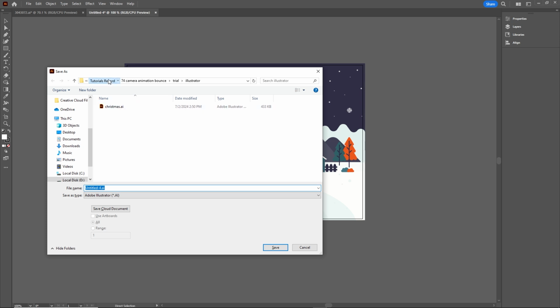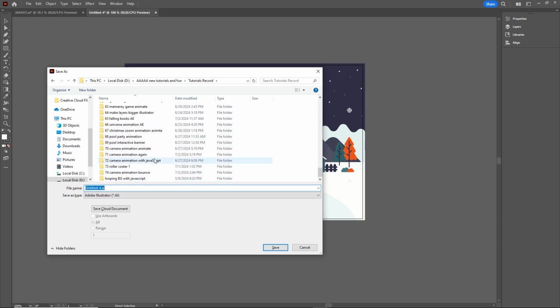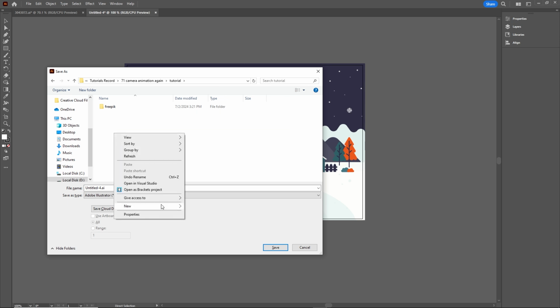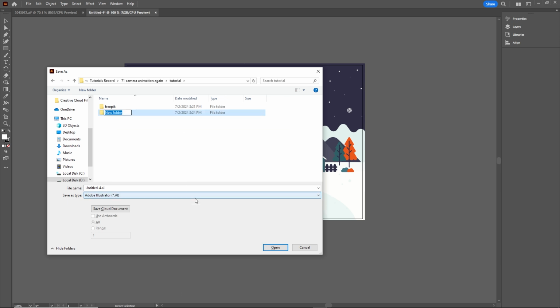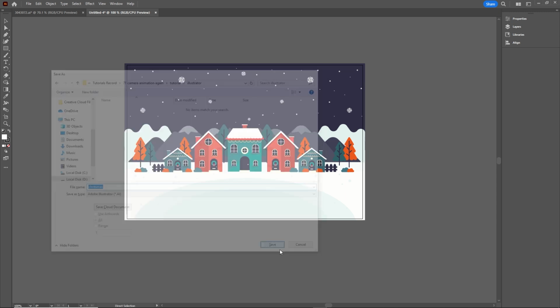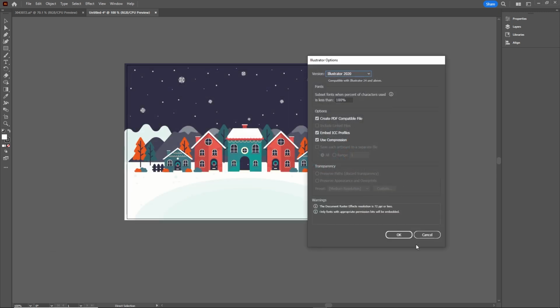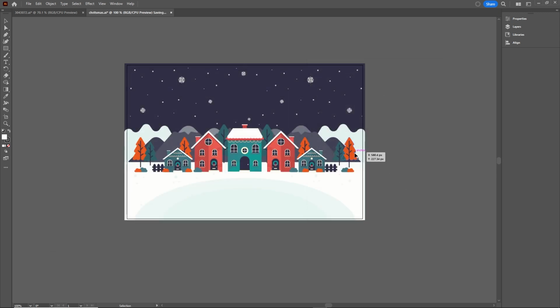Now we have everything in one layer, so I am just going to save this, Ctrl S, and as I said, I am going to provide you this. So yeah, I will just create a folder which I am going to call Illustrator, and I am just going to call this Christmas or anything, and I am just going to click save. And in here I do not need to change anything, so I am just going to click OK.